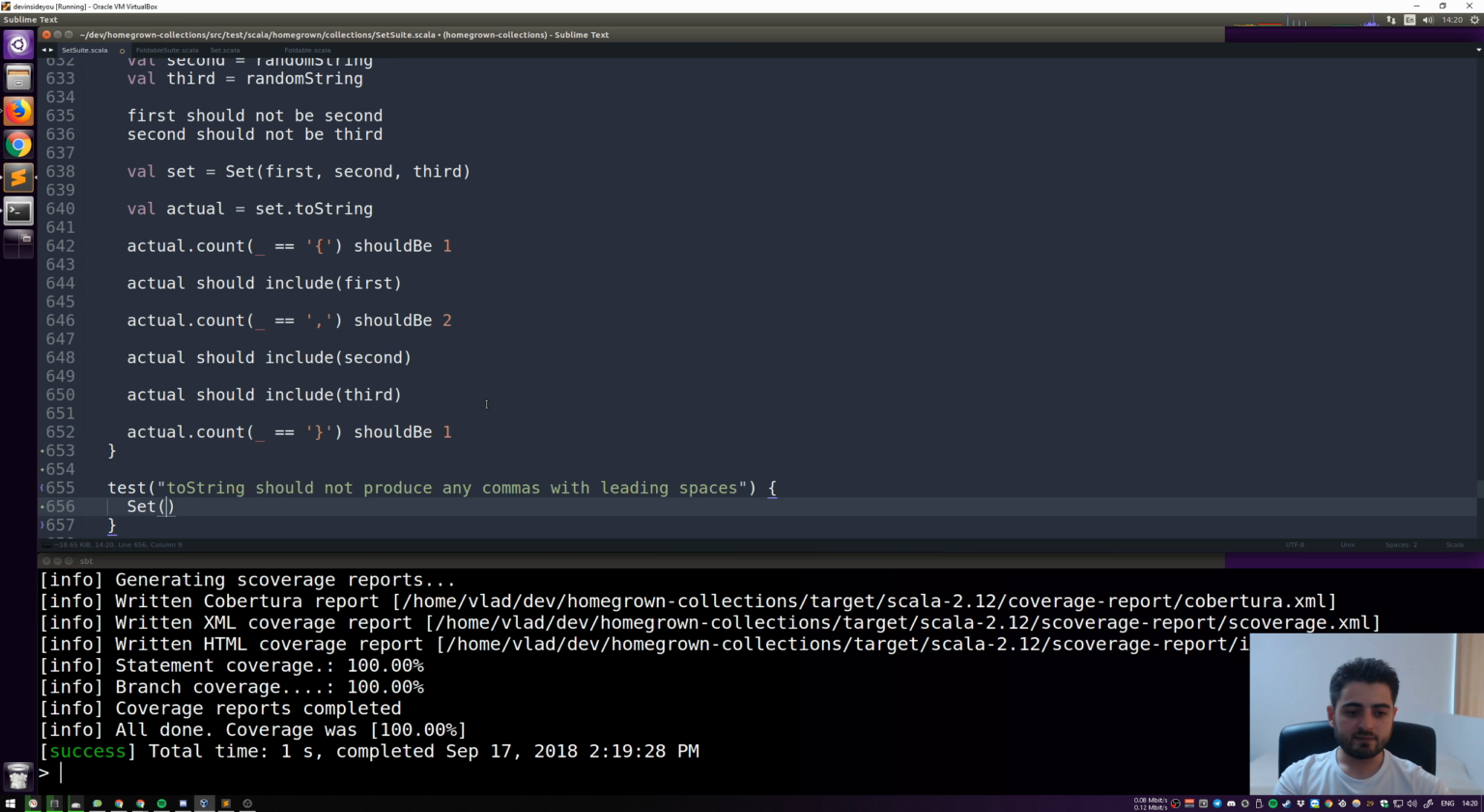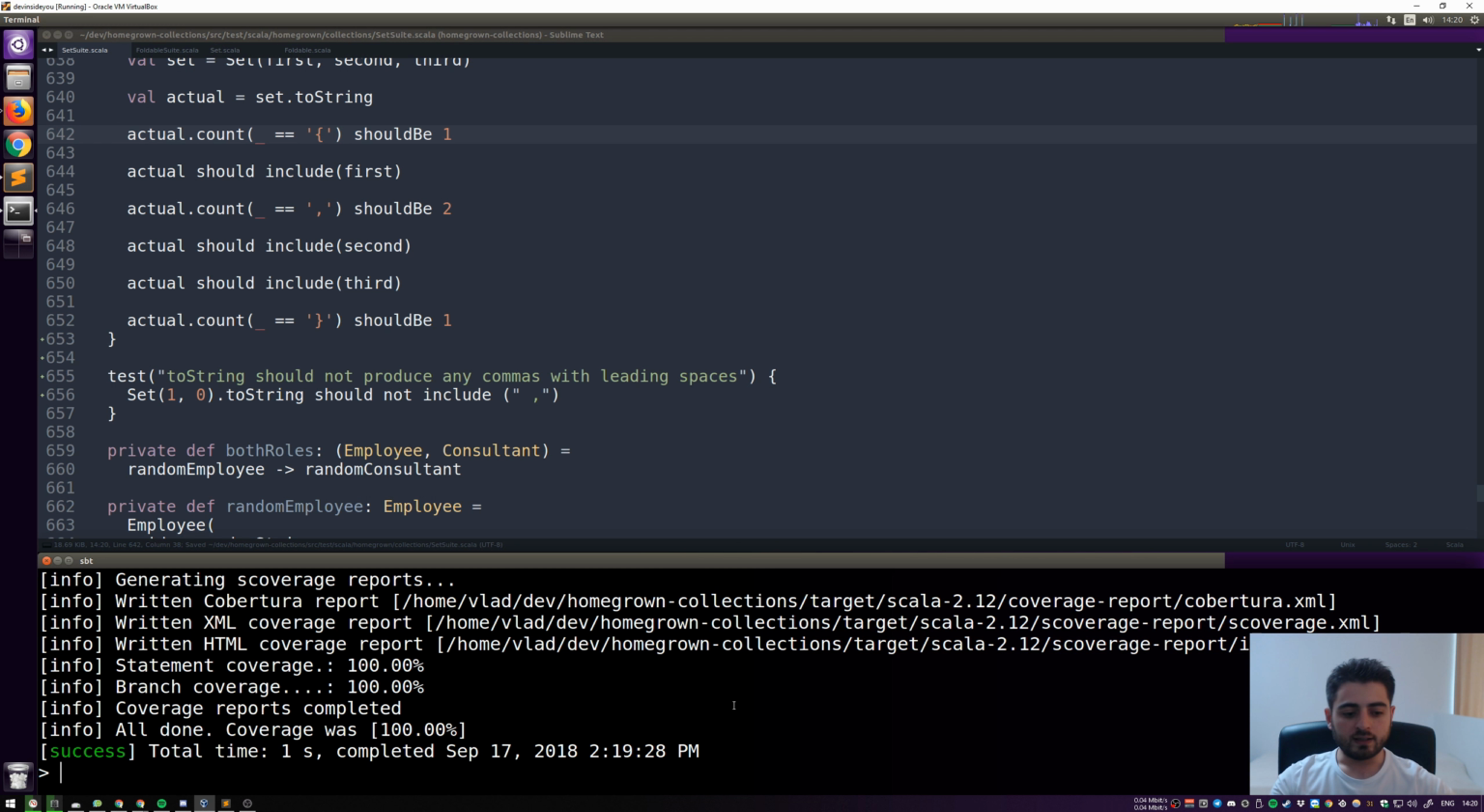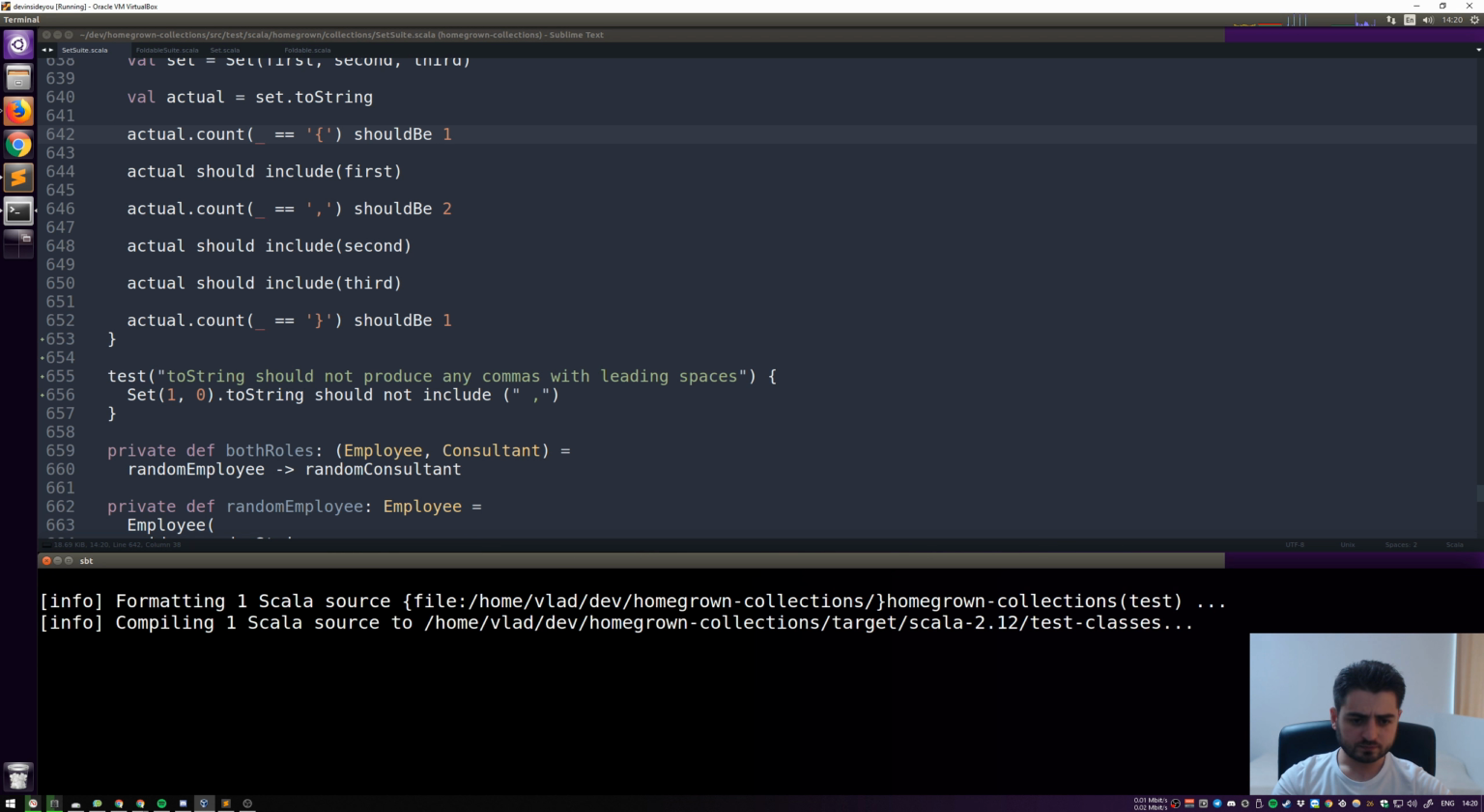Right? So I'm going to have a set of 1 and 0, and I'm going to do toString should not include space, comma. Okay, so this test is going to be green, right? Let's actually run it. It's going to be green, okay?